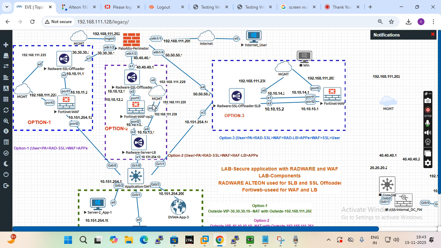So if you compare this option with option 1, in option 1 I have a 2-tier architecture where I am using the Radware SSL offloader, and this Fortinet WAF is acting as both the WAF and the load balancer. But in this option 2, I have a 3-tier architecture: SSL offloader, WAF, and the server load balancer.